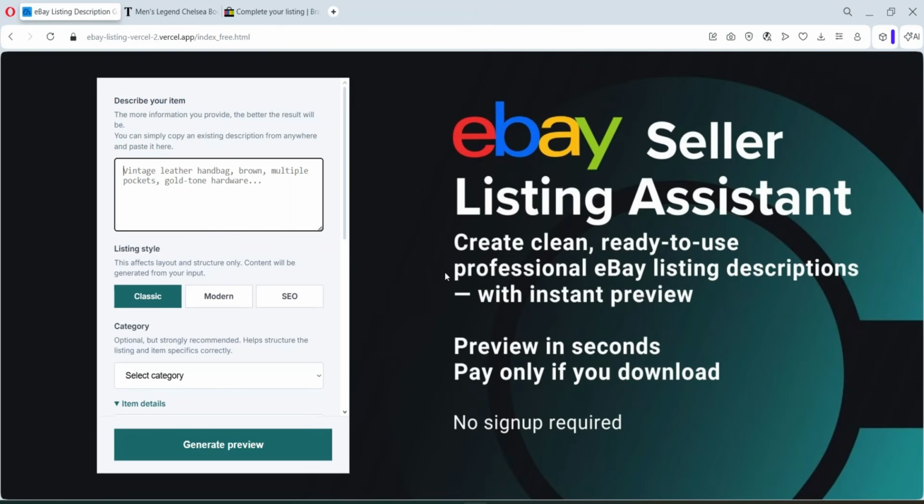Let's be honest. Sometimes your eBay listing looks like plain text with no life. And if that sounds familiar, you're definitely not alone. Today, I'm going to show you a simple but truly effective tool that helps you quickly create clean and well-structured descriptions for your eBay listings, fully ready to download and use without extra work. Meet eBay Seller Listing Assistant.